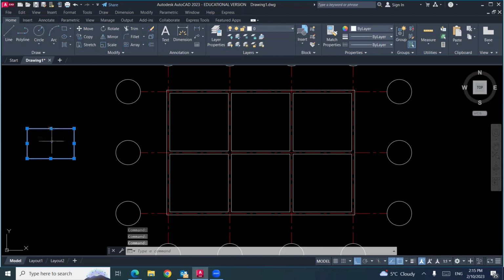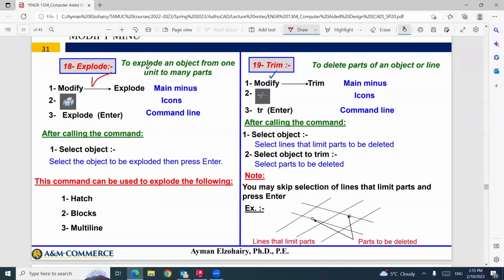We don't have any block or any object as 1 unit anymore. That makes sense? So explode, to explode an object from 1 unit to different parts. That makes sense?